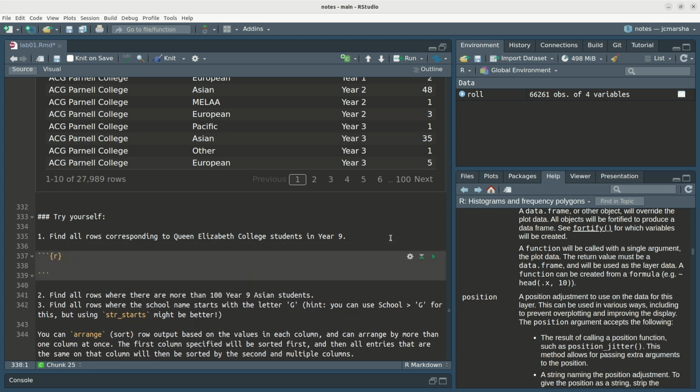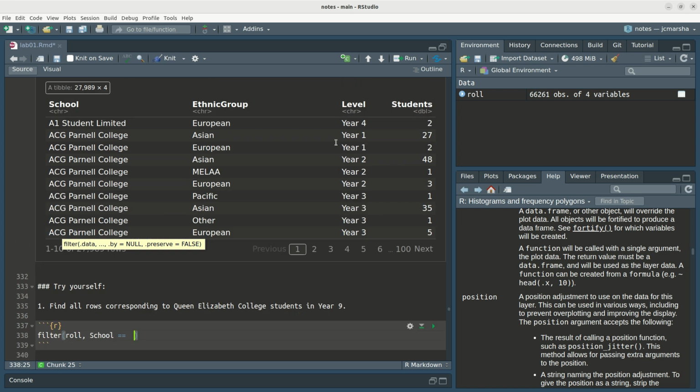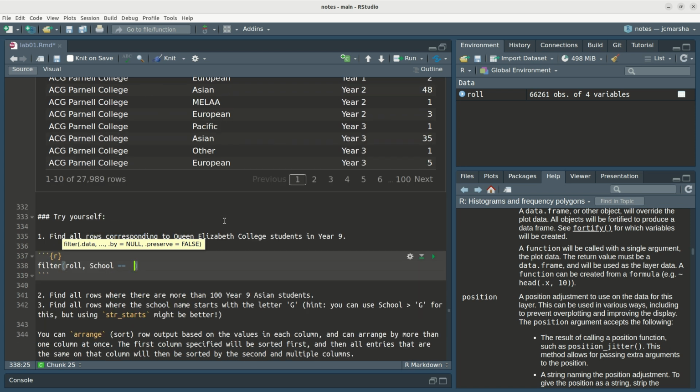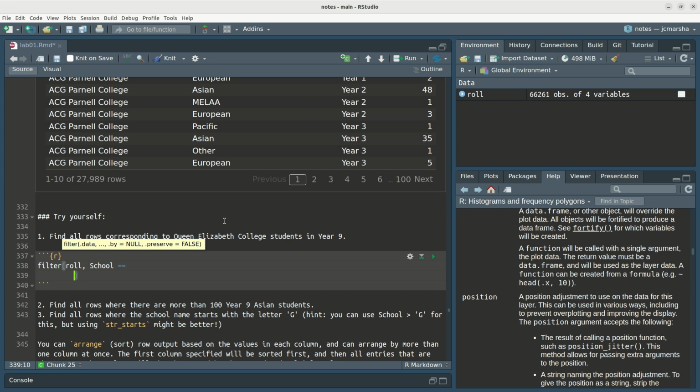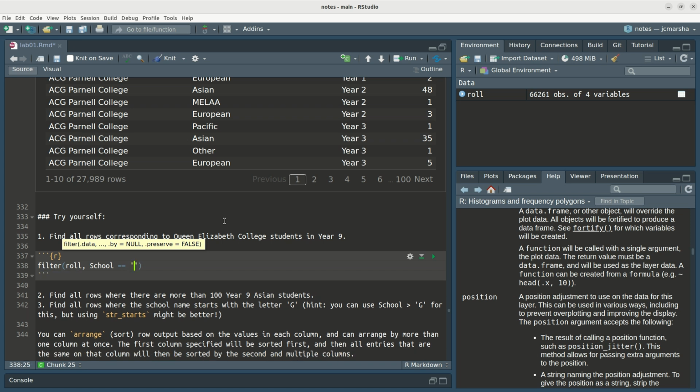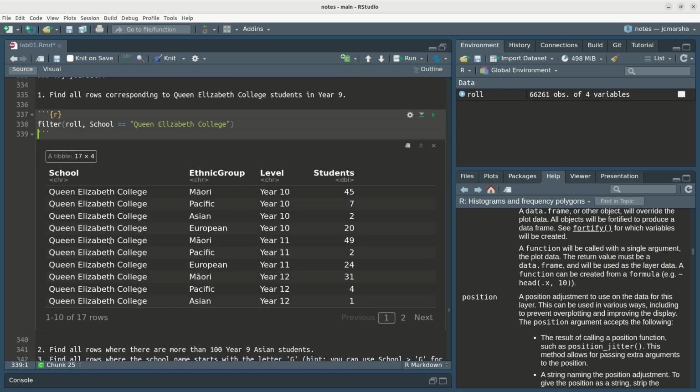Find all rows corresponding to Queen Elizabeth College students in Year 9. So Queen Elizabeth College, or QEC, is a college here in Palmerston North. So we're going to want the school. All right, that's the column that would have our school in it. And we want Queen Elizabeth College. All right, so I'll run that just to see how we go. There we go, we've hit them all. So there's the 17 rows returned for Queen Elizabeth College.